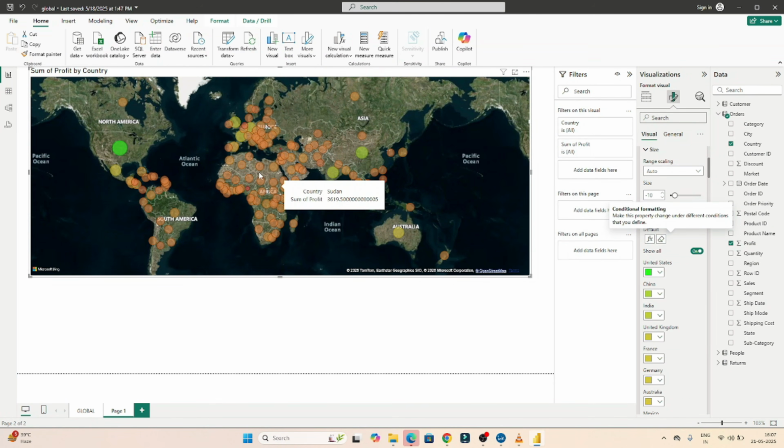Now if you see, this all got changed. Now here you can visualize United States, it is showing in the green color, means the profit is more. Similarly here also the profit is more, and you can see this one is the red color, yellow one is the middle color. So like that we can show the visual. So that was our first requirement.